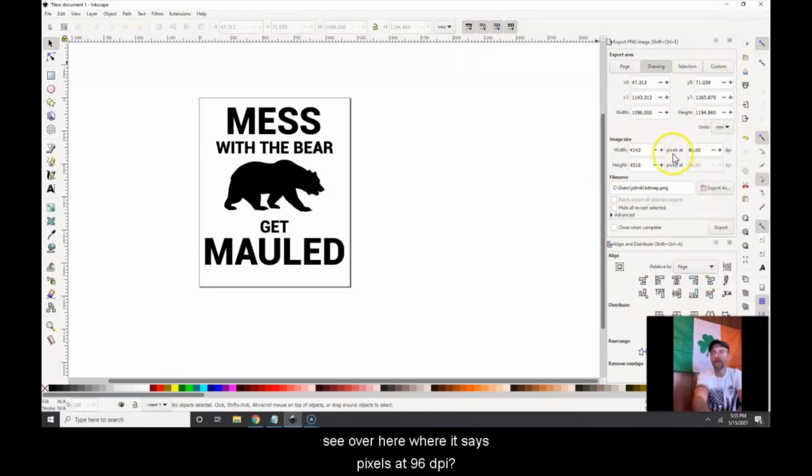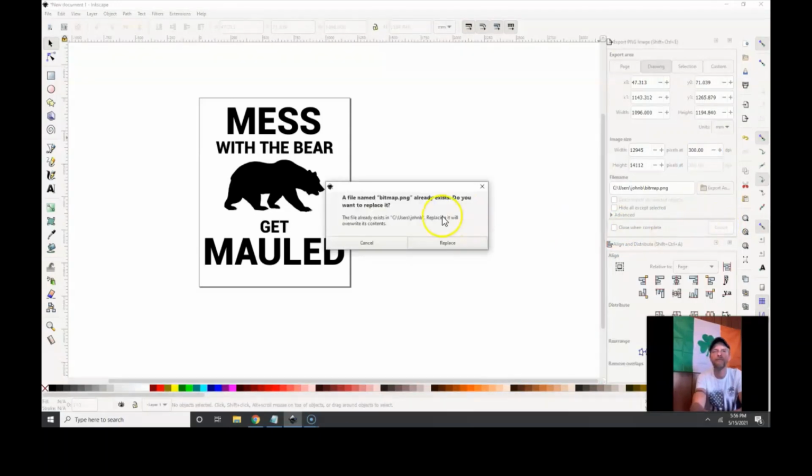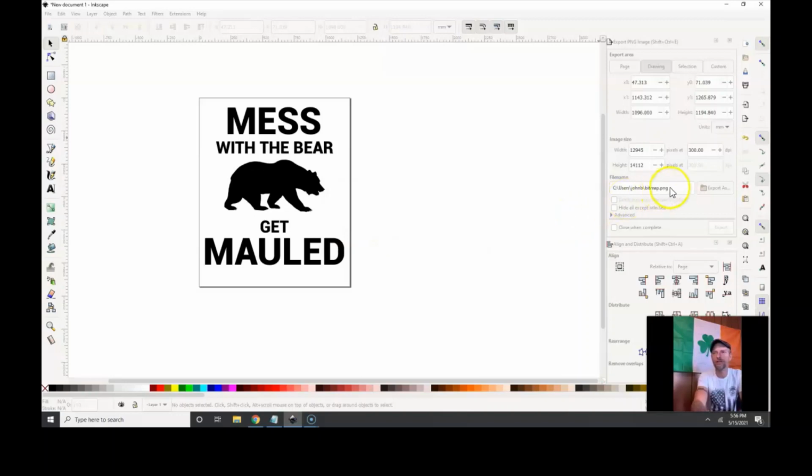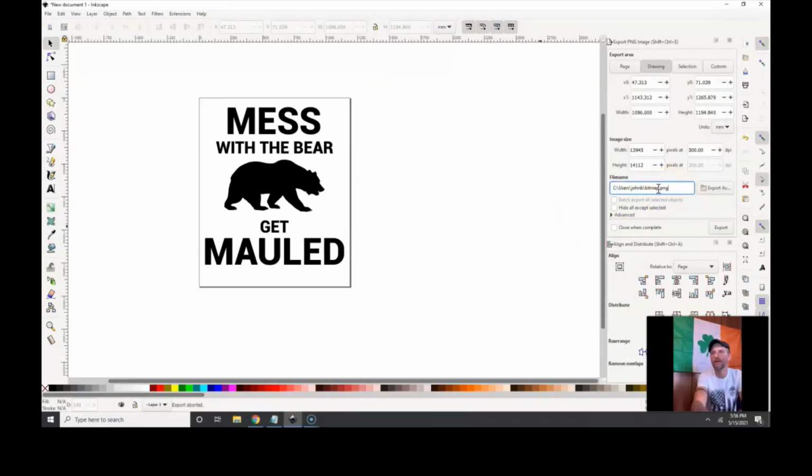Now, see over here where it says pixels at 96 dpi? I want 300. I want to hit enter. And I need to move this. And right here, export right in the middle. It's telling us here that I already have a file named bitmap.png, so I'm going to change the name of the file here. I'm going to call it bear and export.